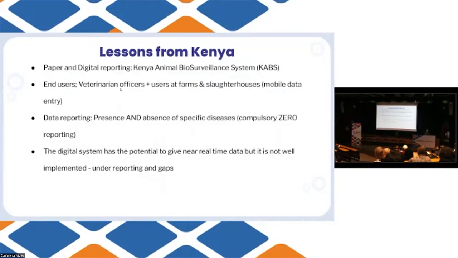Lessons from Kenya. They have a system with paper and electronic reporting of surveillance data. And surveillance is interesting for us, as we try to fight against all the zeros in the general HIS and HMIS, because here there is a kind of compulsory zero reporting. They want to see whether a disease is not present. That's a very important part of disease surveillance in this system.